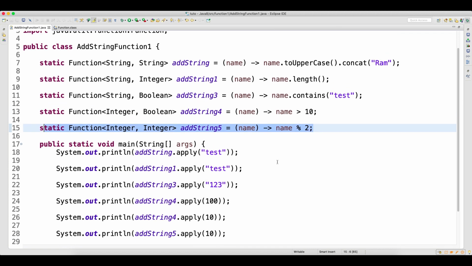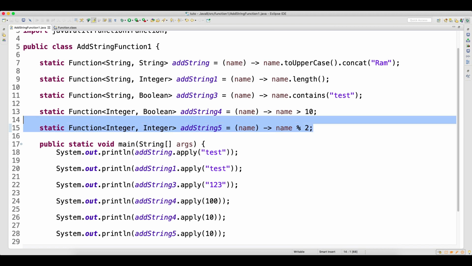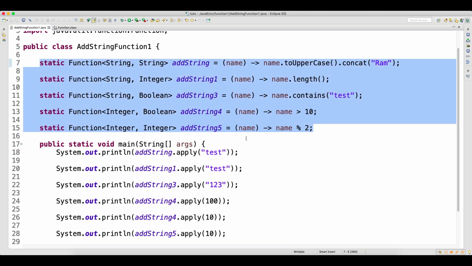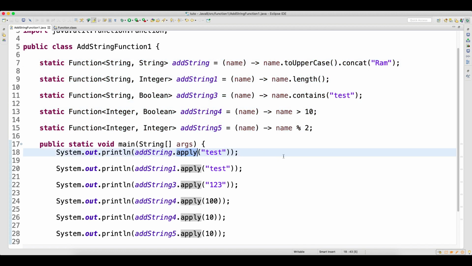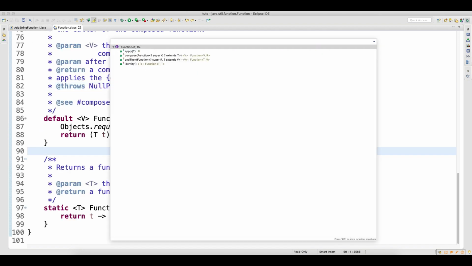So I have given you a fair idea of how to write the function, how these functions will be tested, and how the apply method is getting called. Now in the next video I will also show you the other remaining methods we have in this functional interface. We have seen apply, and we need to see compose and then identity.